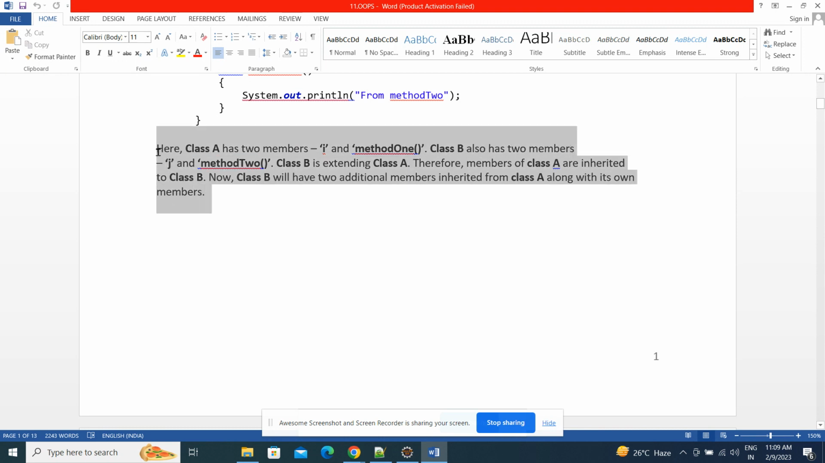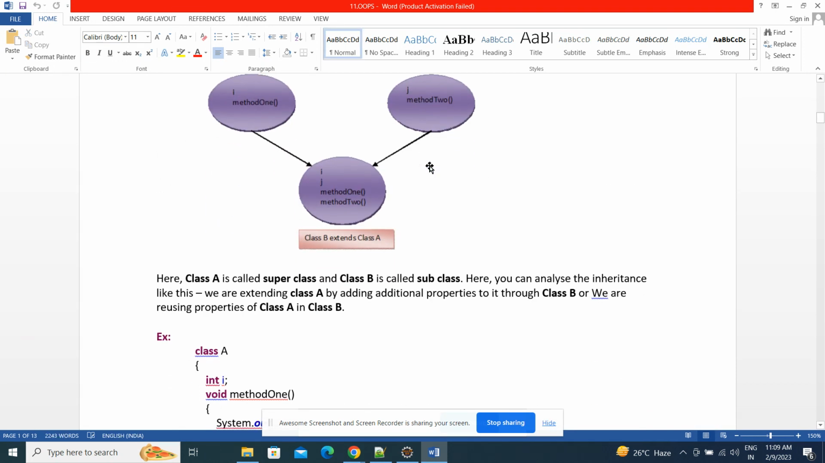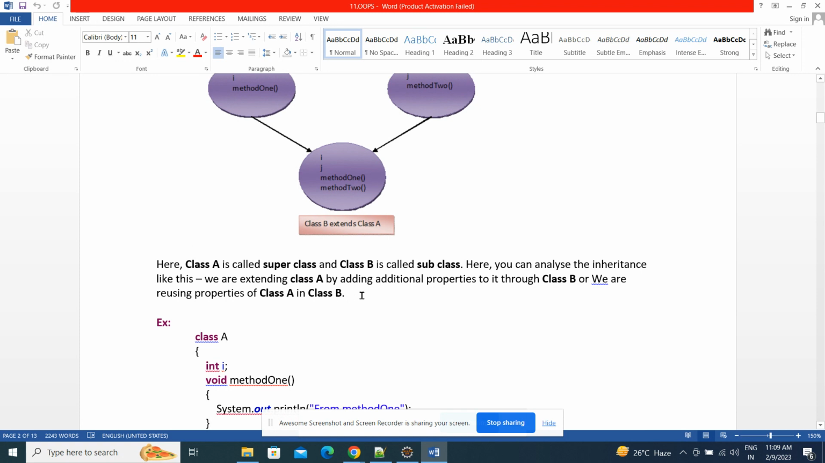So is there any difficulty in understanding this para? Clear, right? Now, even here also I have given the same way. Okay, you can read it.